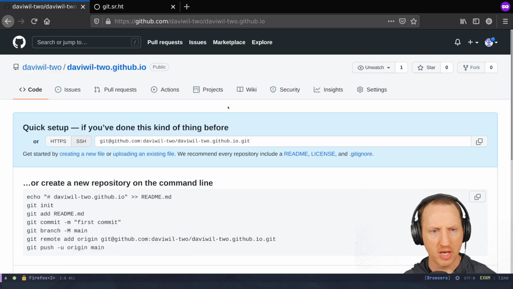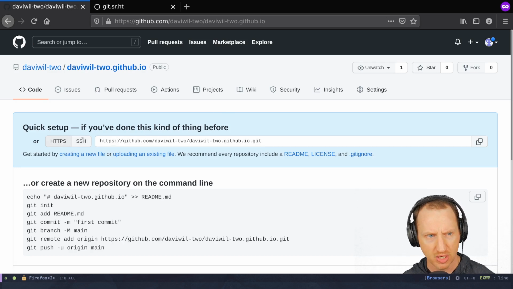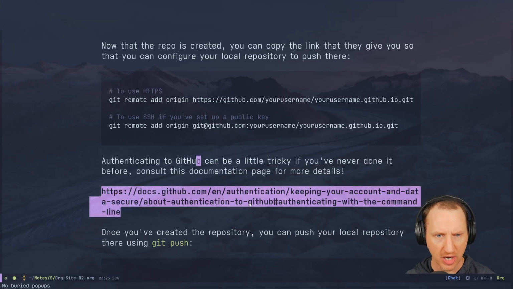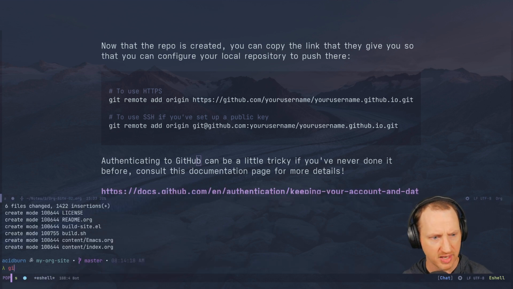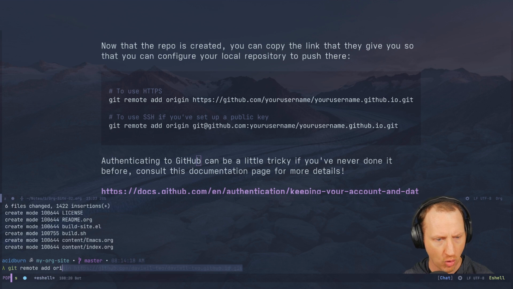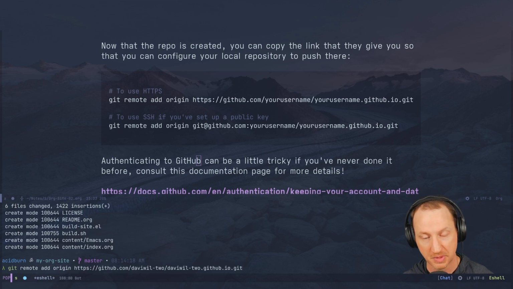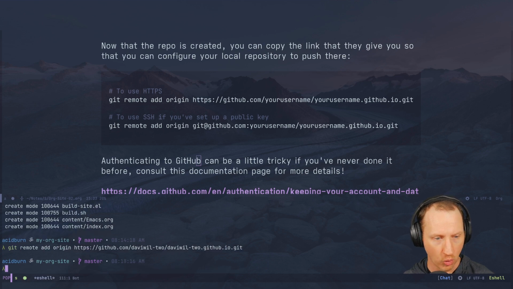So I'm going to start with the HTTPS version here. You can copy this link directly by clicking this little button on the right-hand side. Then I'll go into the shell and do exactly what I mentioned before, which is git remote add origin. I think I've already got some of these commands in my history, so they show up immediately. So I'm going to add that as my origin, and now that should be there.